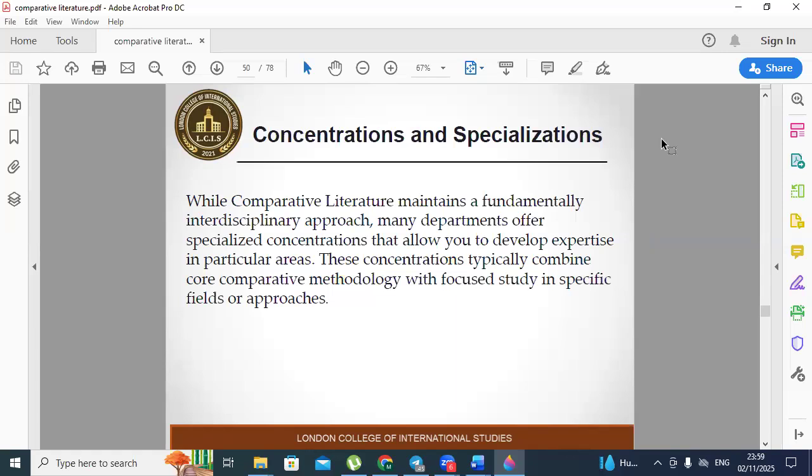So this slide begins the deep dive into specializations. It clarifies that while the core of the discipline is interdisciplinary, many departments offer structured concentrations. These allow you to develop formal expertise in particular areas. These concentrations typically blend the core comparative methodology you've already learned with focused study in a specific field.